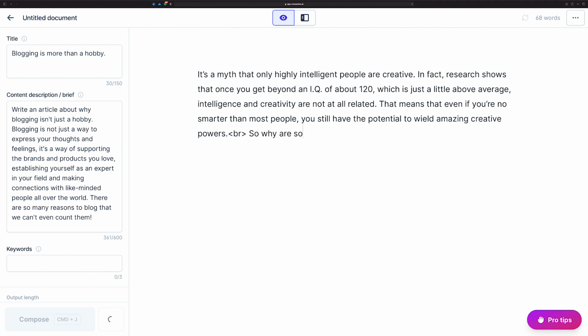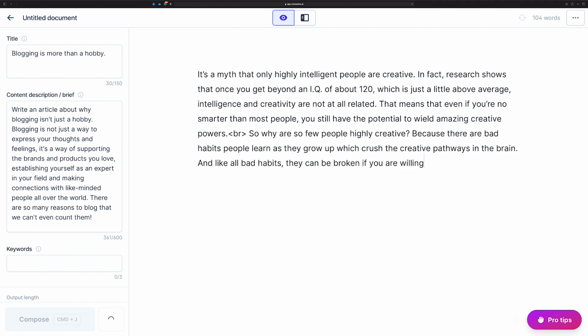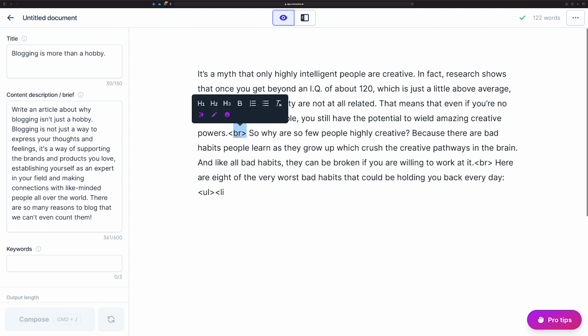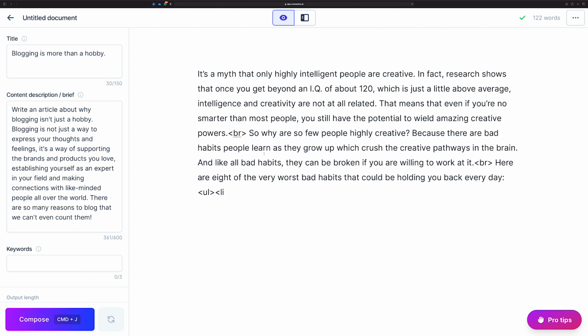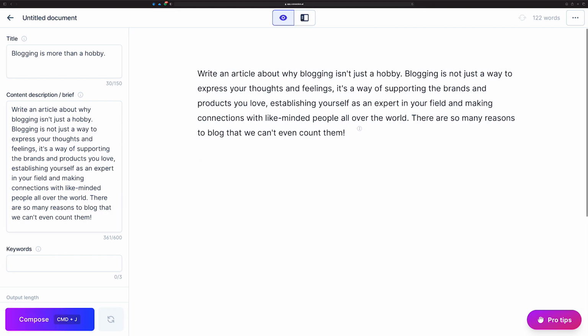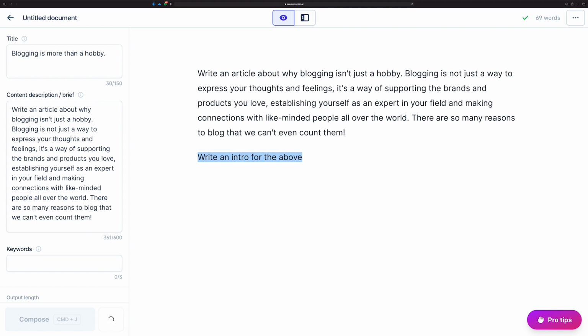It's a myth that only highly intelligent people are creative. I mean, at least it's writing about something interesting, but it has nothing to do with this topic, and it just happens to be throwing in some HTML. So yeah, as you can see, it doesn't have any of the context. But let's say if I copied this, put it in here, and then I said, write an intro for the above. And I use this. Now it should know it's talking about blogging. It should write an intro about blogging.